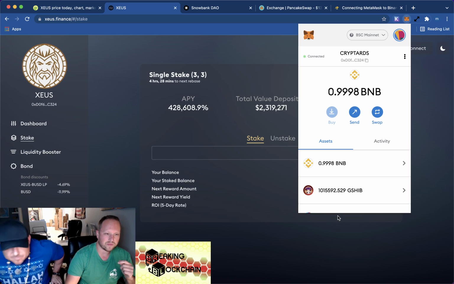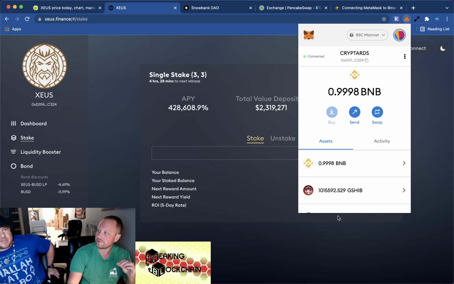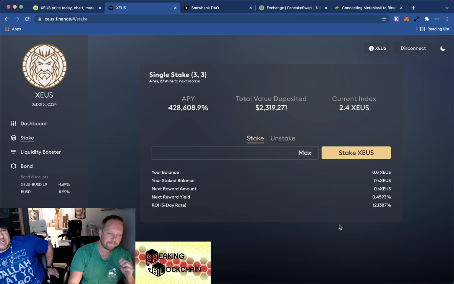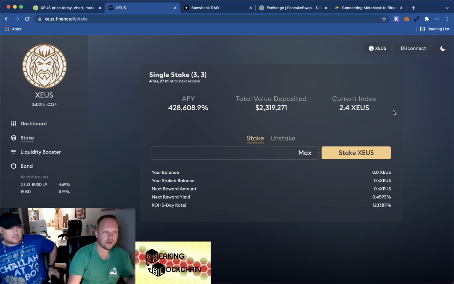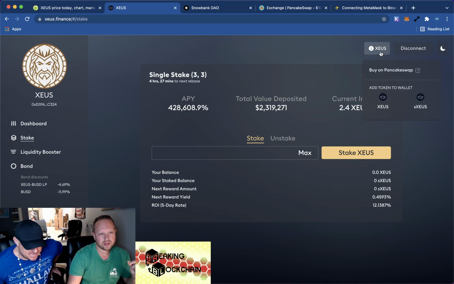So was that clear enough for people for BNB Smart Chain? Yeah, we're good. So we're going to go BNB Smart Chain and then swap. Put the BNB in the MetaMask. And then once you have it in there, it puts the BNB in the basket.